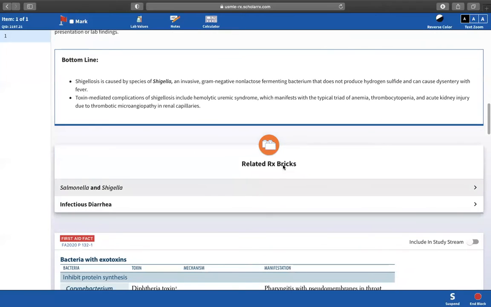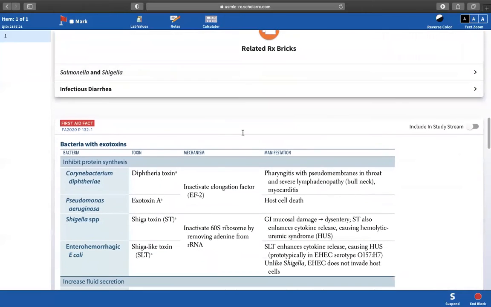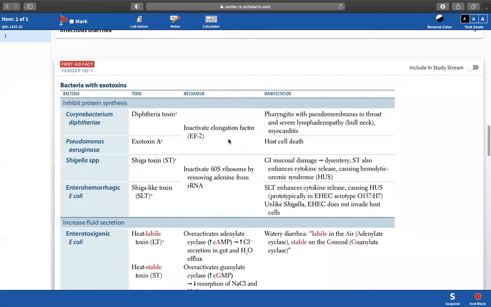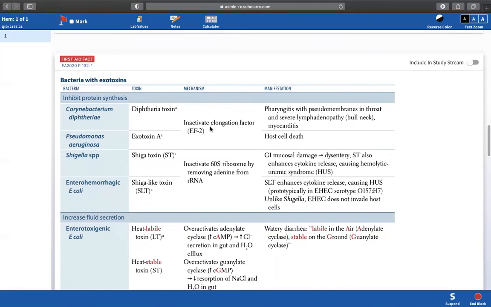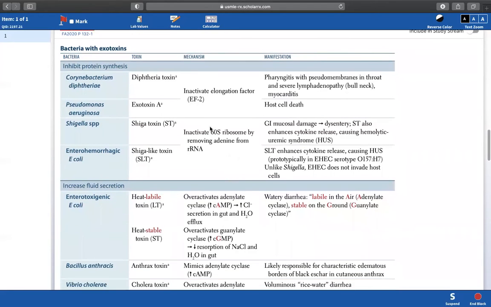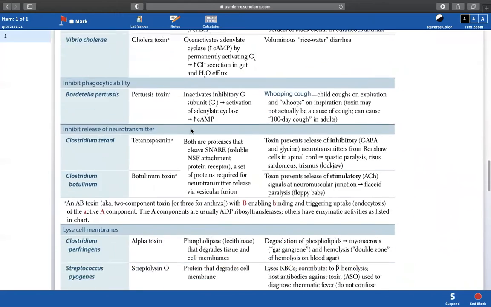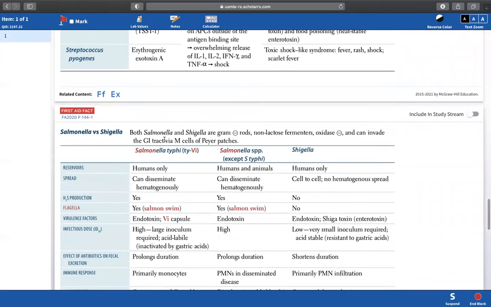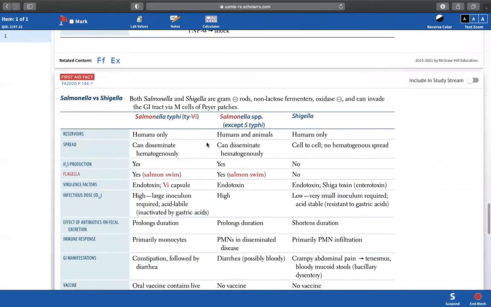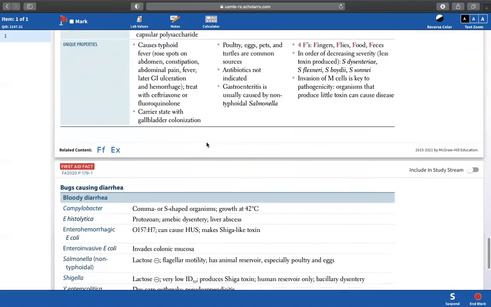Now, at the bottom here, they offer RX bricks, which I will explain right after this. But you can also see here that they reference exactly the page in first aid with which the information that you need to answer the question is found. So as you can see here, first aid, the 2020 edition, on page 132, you would have this in your textbook, and it'll give you all the information that you need right over here, as well as other information that you might need to draw the right answer from.